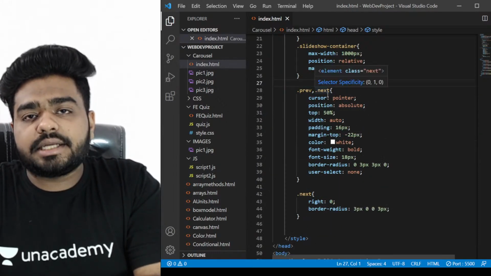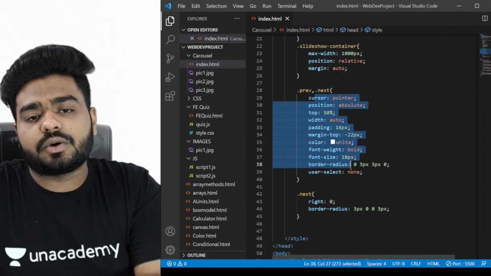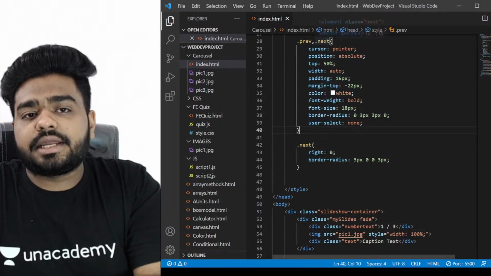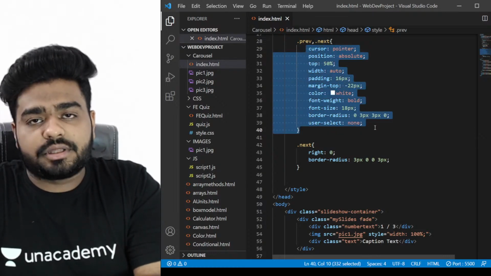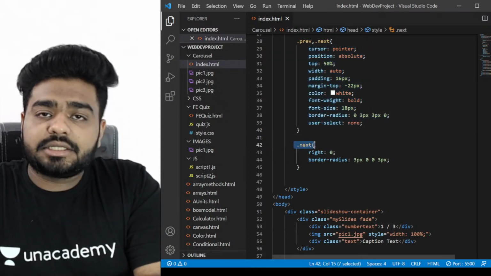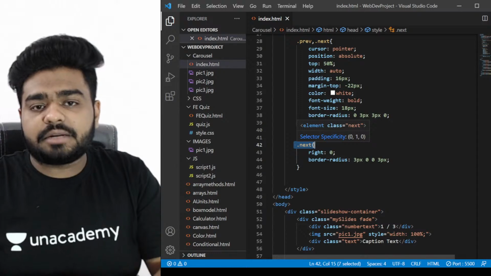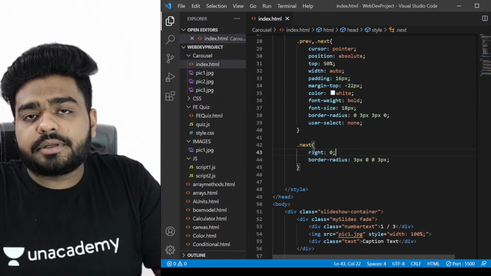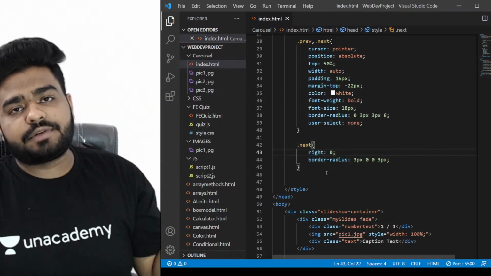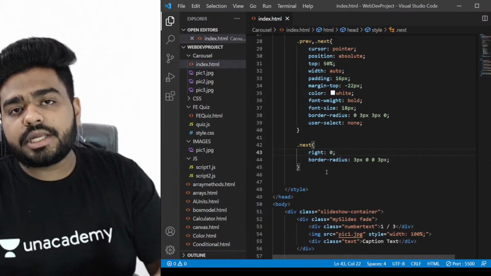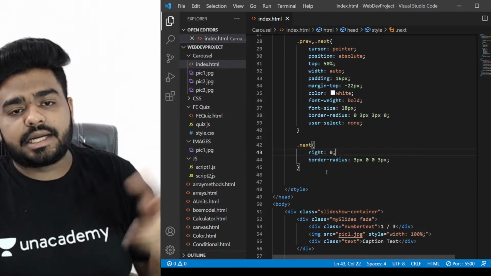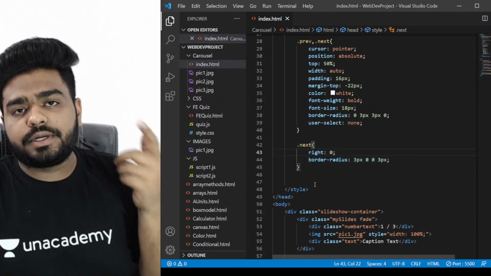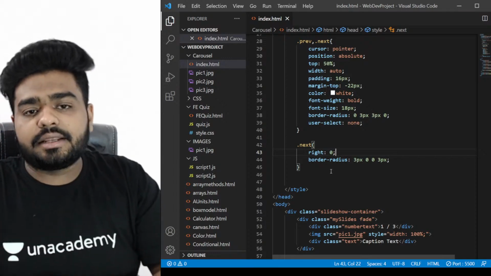And for previous and next, we have given a cursor pointer and all these properties, and we have made sure that the previous and next have all these properties. Okay, now the next button, that is your right hand side button, we have made sure that it comes on the right, because if we don't write this, then the next button will also come on the left hand side, because everything you put in your web page starts from the left hand side. So if I don't write right equal to 0, then the next button will also be on the left hand side, but we don't want that, we want it on the right, and that's why we have written this.